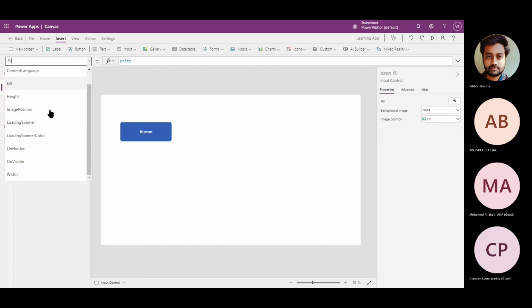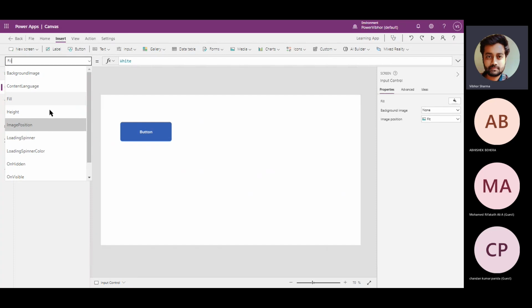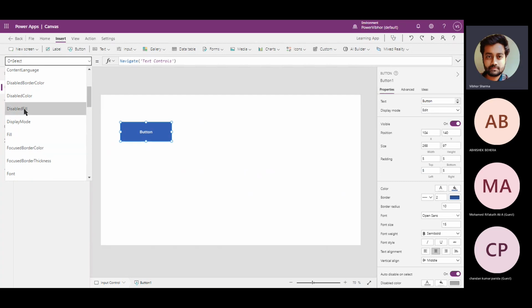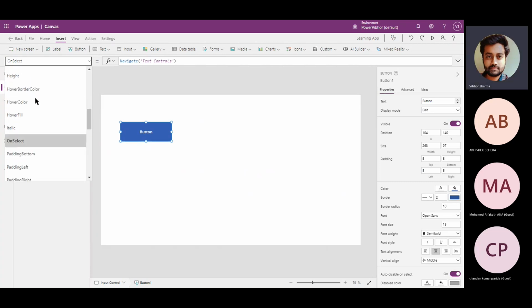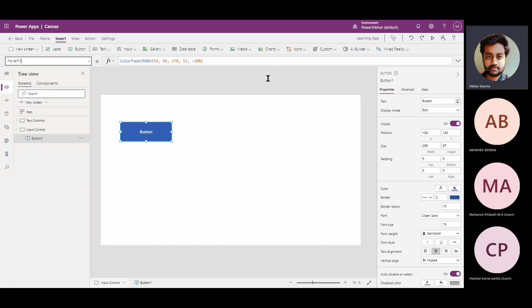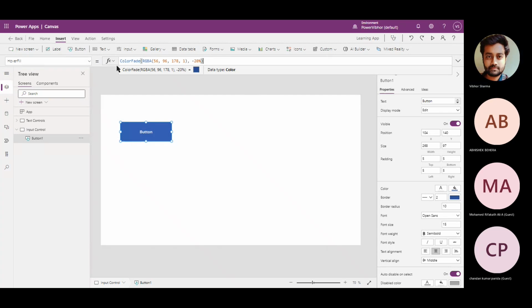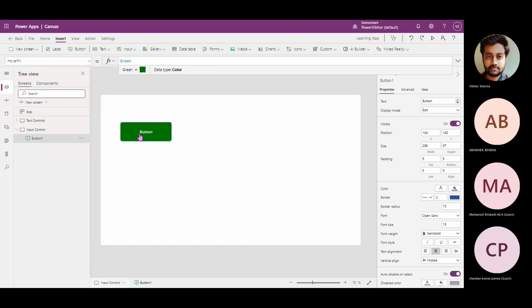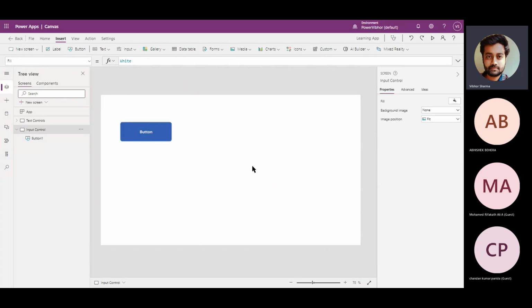Button also has cosmetic properties such as hover color, disabled fill, hover border color, hover fill, which can also be formulated. So you could see color fade RGBA, which means when I take my cursor over there, what color it should be. I can also configure it via formulas. That is hover fill. A button will have a lot of properties.